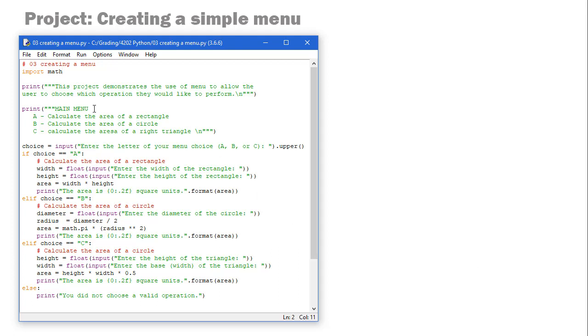And we're going to print that menu to them and ask them to enter A, B, or C based on which operation they want to perform. And so we get an input statement. We're going to convert it to an uppercase in case they put in a lowercase A, B, or C. We're going to put that into a variable called choice. So choice is a string variable.